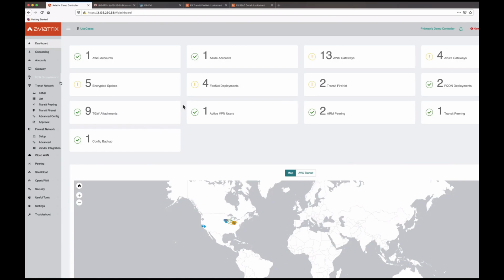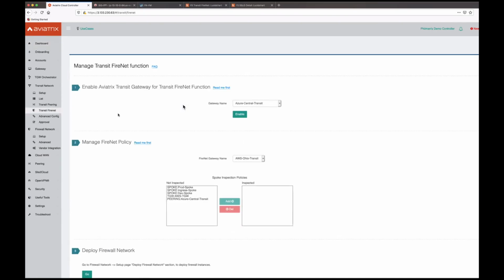So we start out with just a standard transit FireNet workflow. We're going to come down here, enable transit gateway for transit FireNet function. Now, I did already create the gateways. The gateways are going to be built, but I'm sure, Dana, you've probably got a couple other videos out there showing how the gateways are deployed. But once the gateway is deployed, you're going to pick the gateway that you want, enable this workflow. I've already done that.